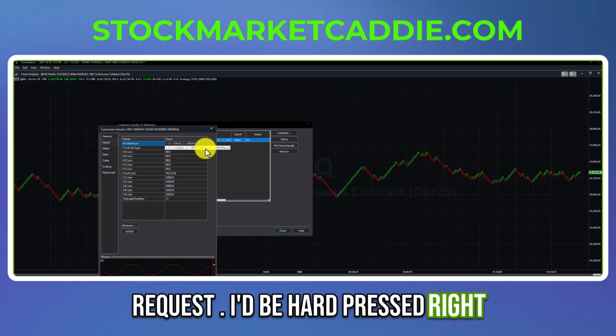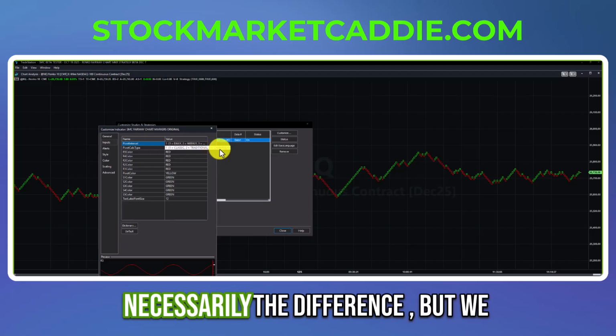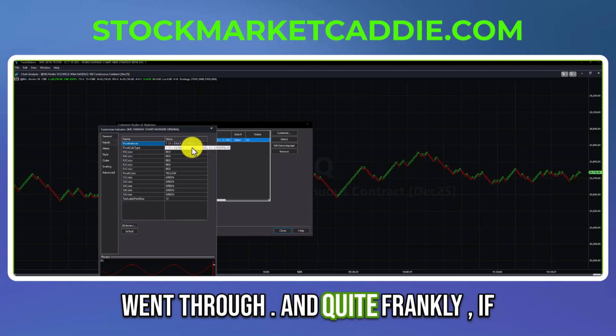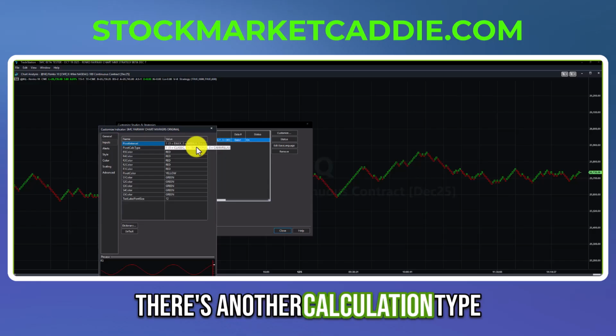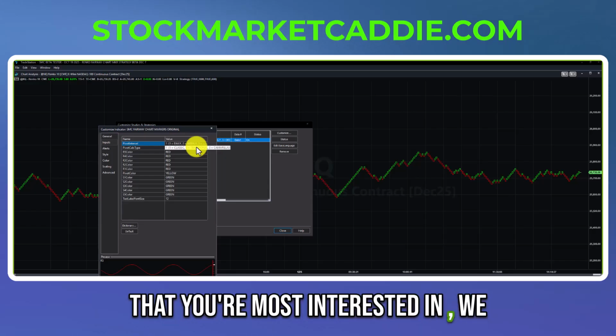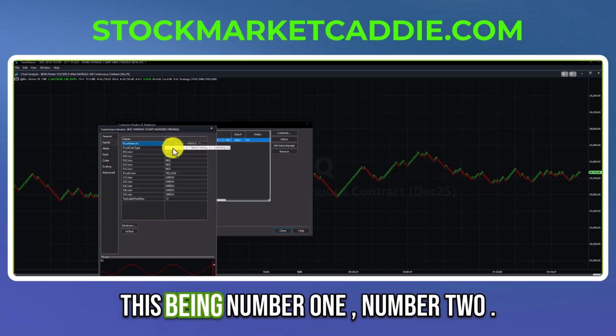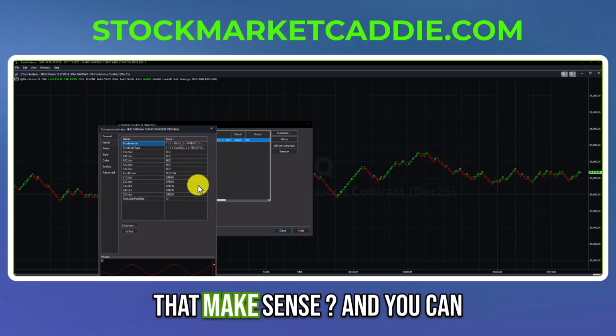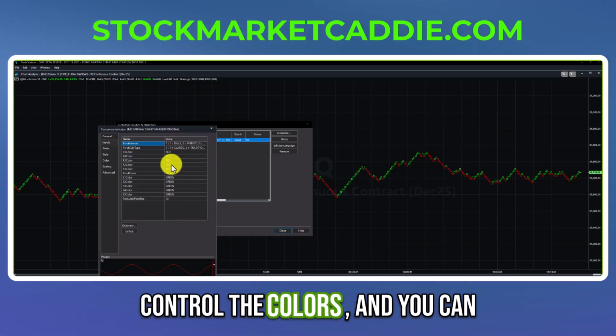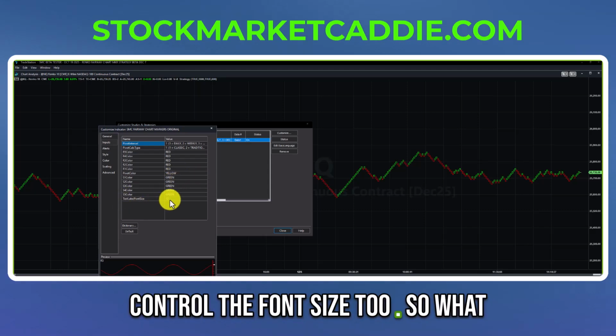I'd be hard pressed right here, right now, to explain necessarily the difference, but we went through, and quite frankly, if there's another calculation type that you're most interested in, we could certainly incorporate it. But these are certainly the top 3, this being number 1, number 2. That makes sense? And you can control the colors, and you can control the font size too.